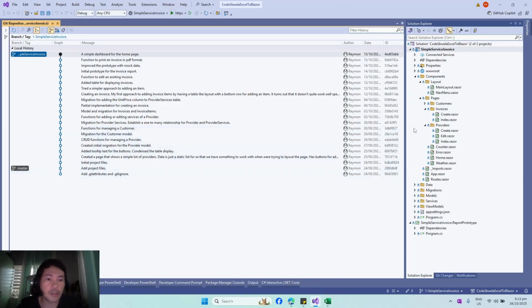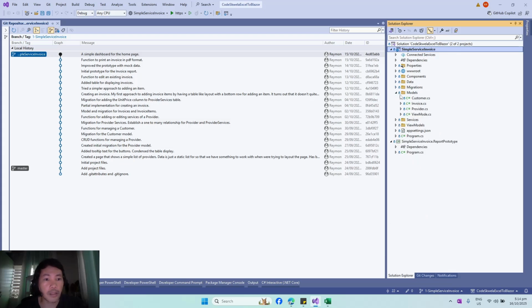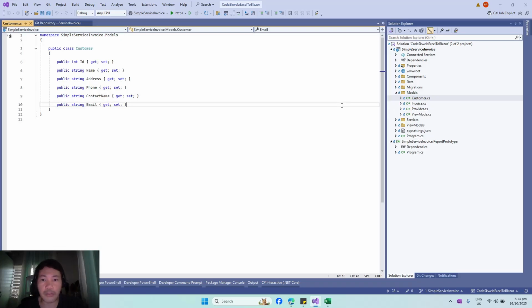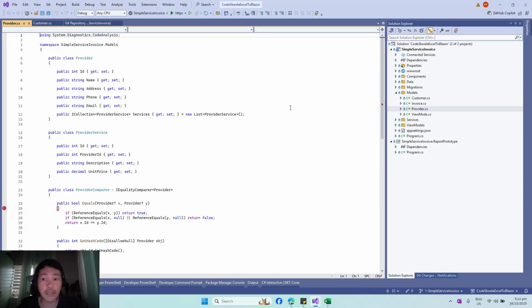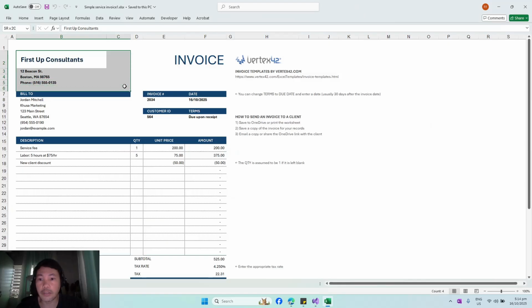So let's look at this project that I have open here. So this is our Blazor application already. And then first thing I did is to create the models itself. This would be considered our entities. So if we inspect here, we have several of them. We have the customer that would store the customer data. We have the provider, which stores the provider data, which would be this section.